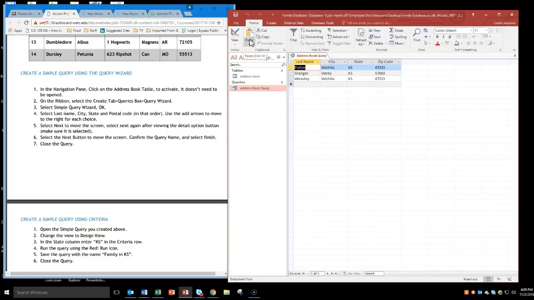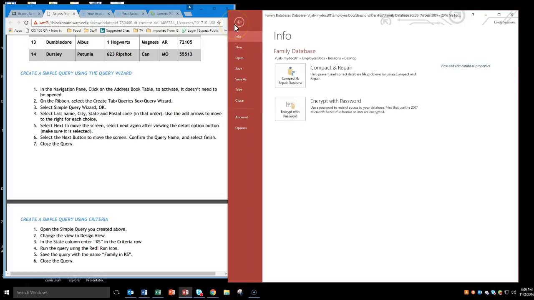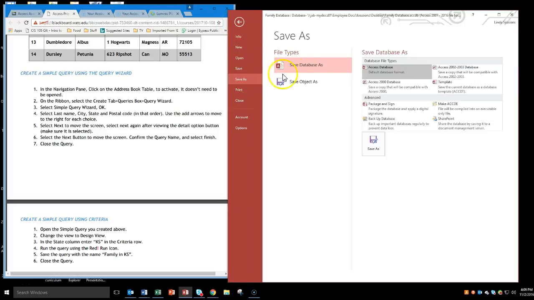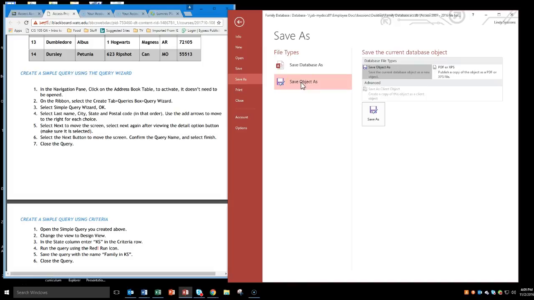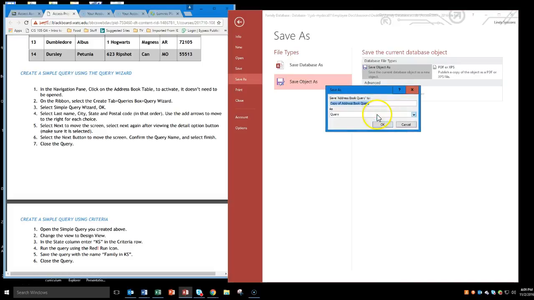Now we want to save this query with a new name. We can't just hit save because we opened up the address book query. We want to have two different queries. So we're going to go to File and go Save As, and we want to save the object. This is an object within our database. We're going to save the object, Save As, and we are going to call it Family in Kansas. Oh, save it as a query. Here's the name up here. And we're going to say OK.